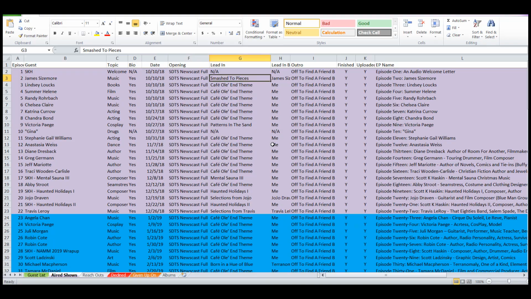Then we used his piece, Smashed to Pieces, for the lead-in between me introducing the show and his interview starting. So normally I use my little Cafe au lait piece, but I didn't in this case. We used Smashed to Pieces, and the lead-in was done by James. So that credit goes to him. And then for the outro, this was a piece I wrote called Off to Find a Friend. And that's the part I use for the ending of the podcast, as I do the last bit of outro dialogue.